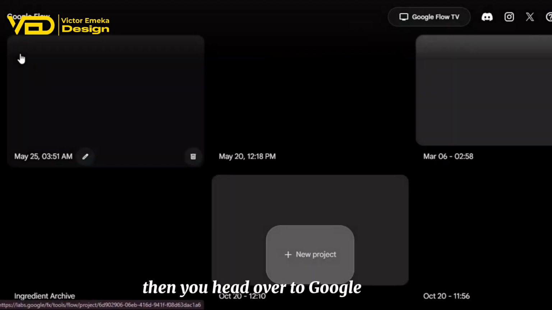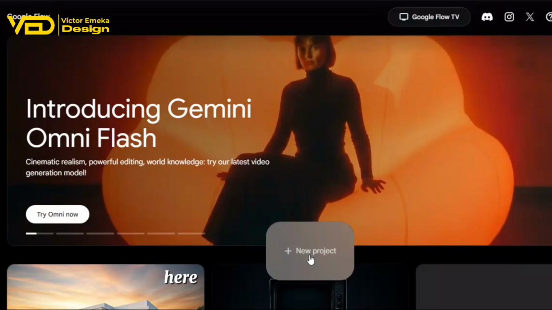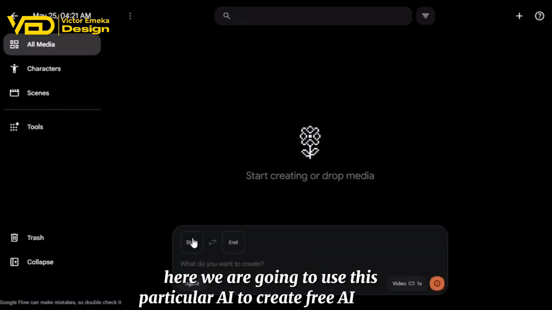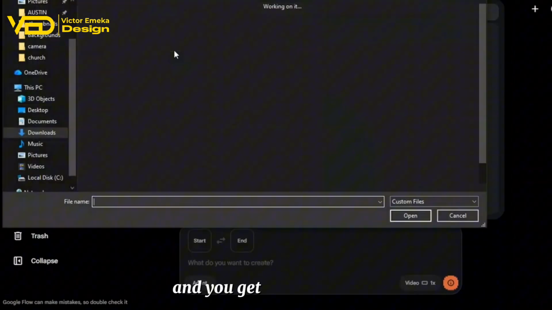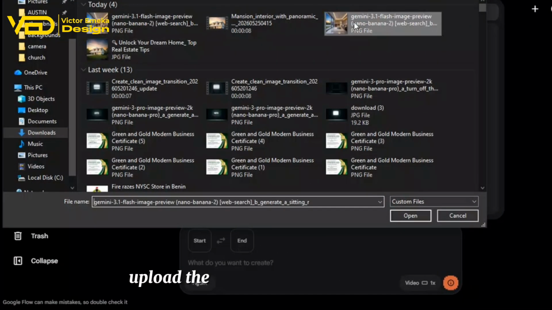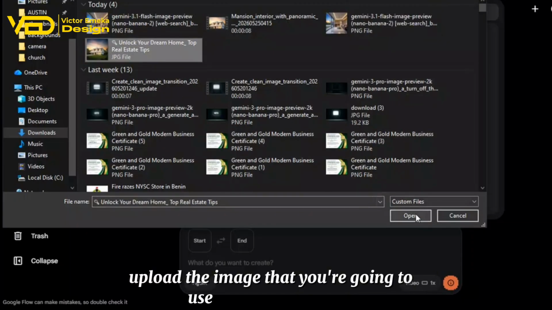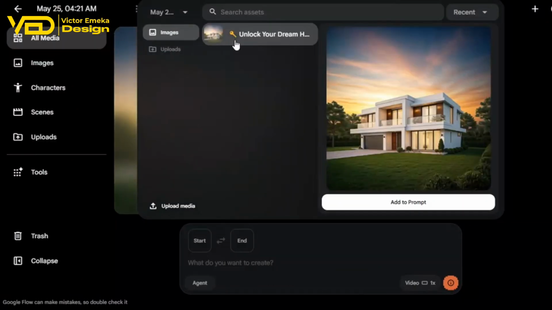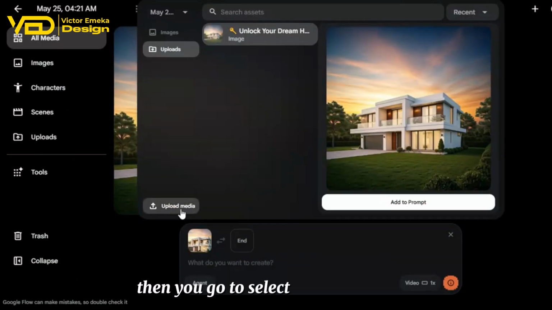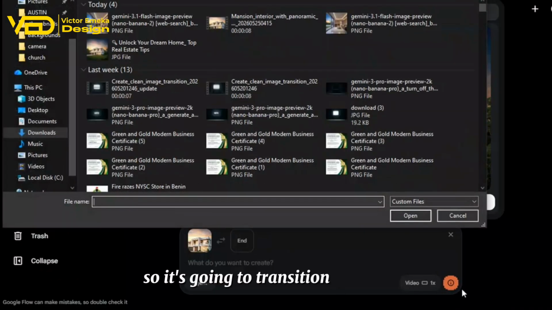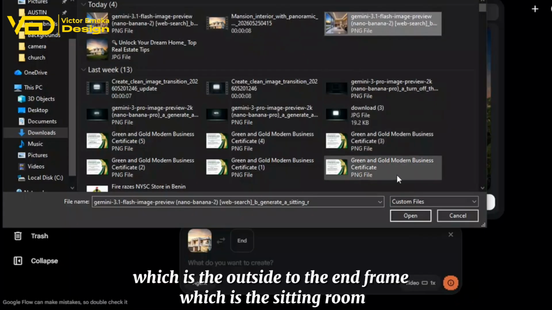Then you head over to Google Veo. Here we are going to use this particular AI to create free AI videos, and you upload the image that you're going to use as your start frame. You have that as your start frame, then you go to select your end frame. So it's going to transition from the start frame, which is the outside, to the end frame, which is the sitting room. There you have it.